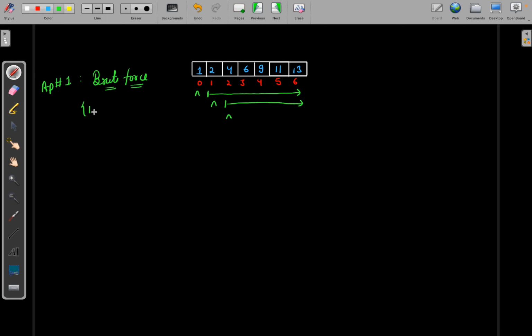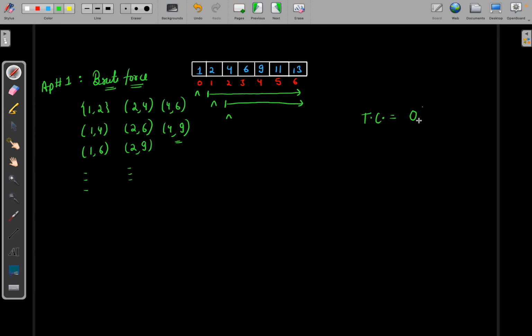I will start by taking one pair, 1, 2, then 1, 4, 1, 6, and so on. Similarly, then I will find 2, 4, 2, 6, 2, 9, and so on. And eventually I will find 4, 6, then 4, 9, and I will get this pair. So it is the same brute force method that we discussed in our last video, and the time complexity will be big O of n square.